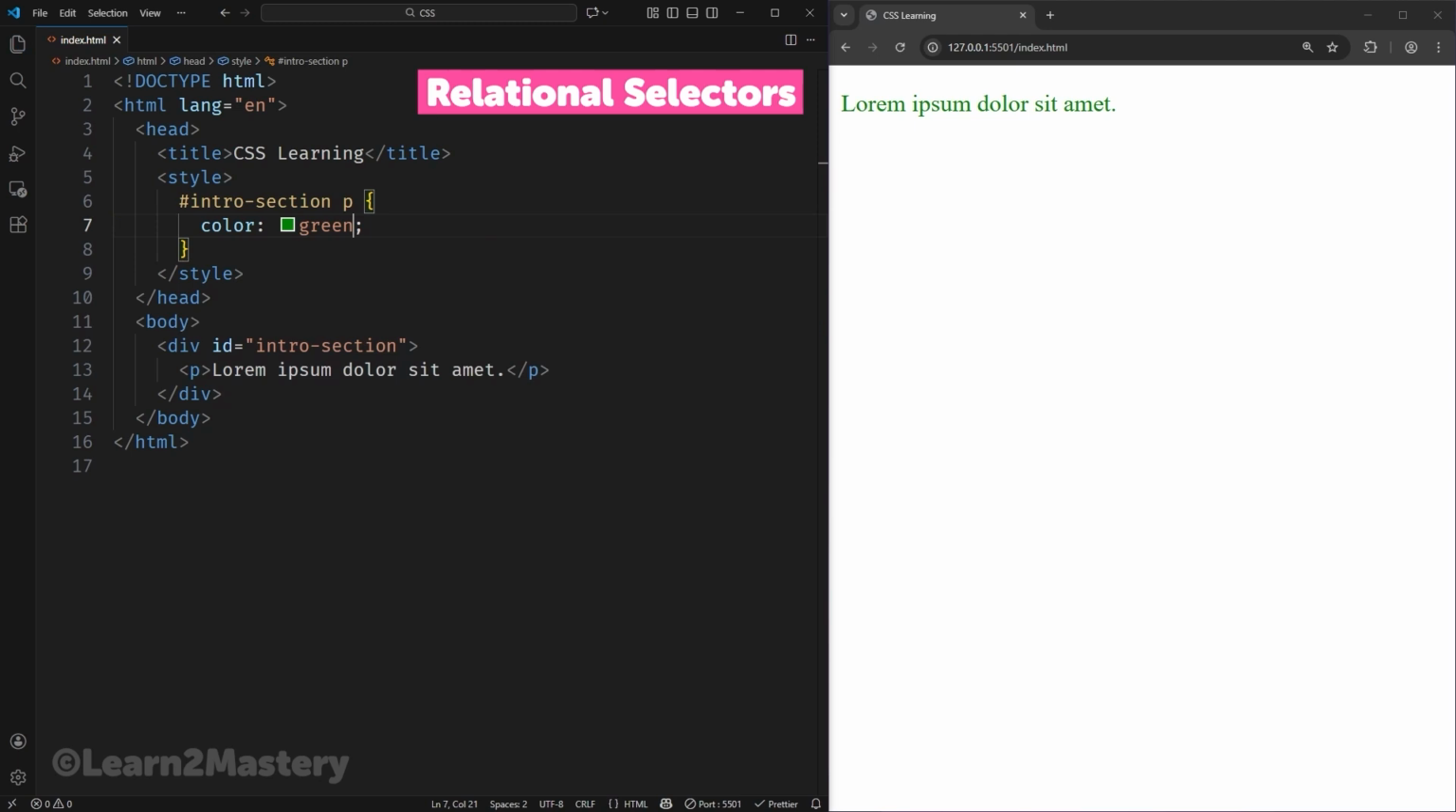This type of selector is called a descendant selector. It affects every paragraph inside the intro section. That means if we add another paragraph inside the same div and save the file, that paragraph will also turn green.